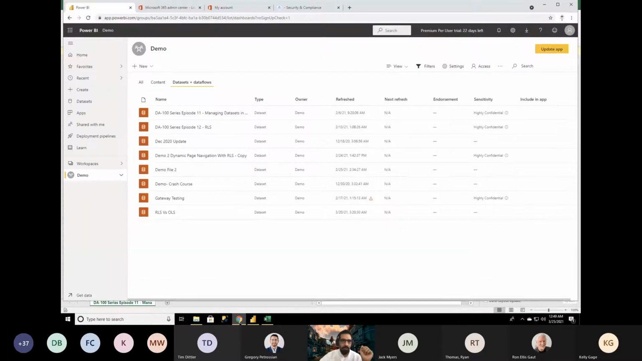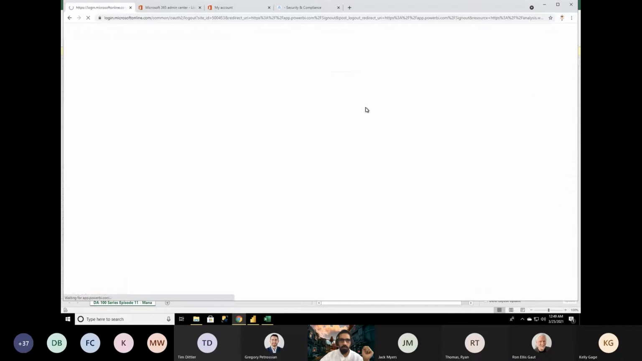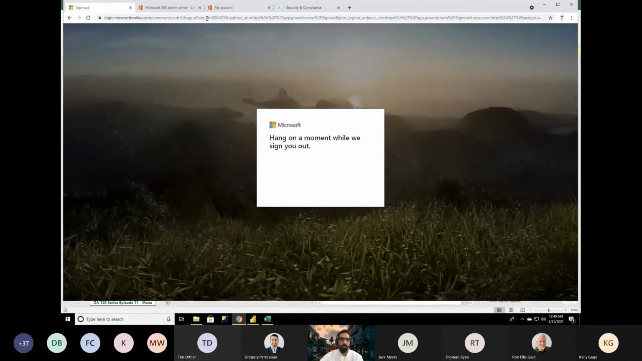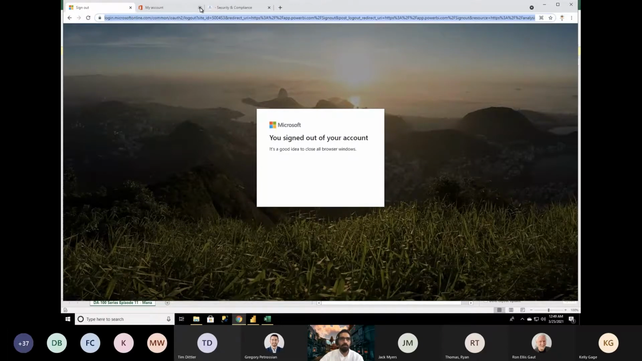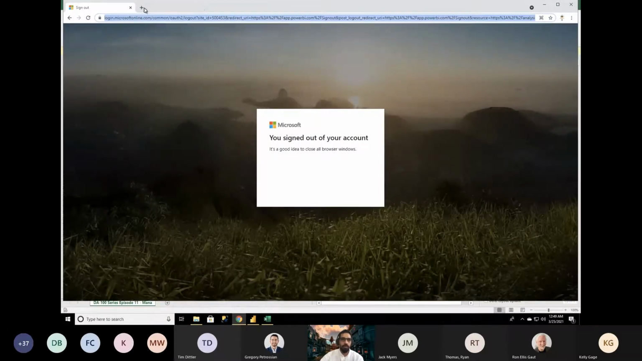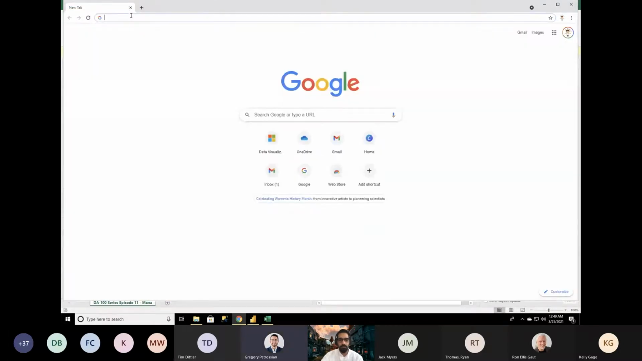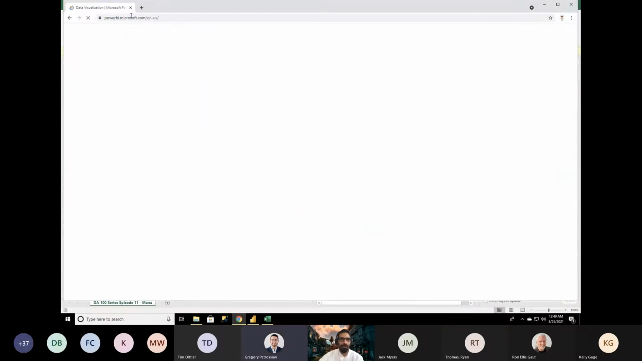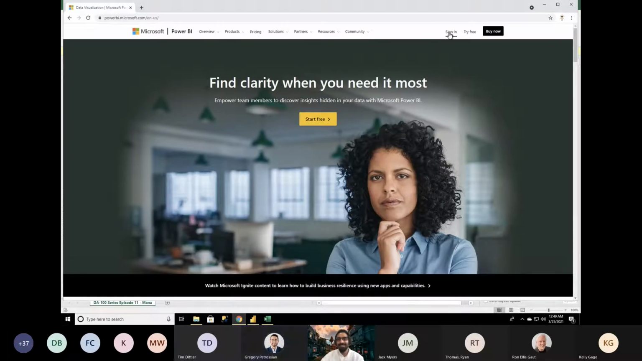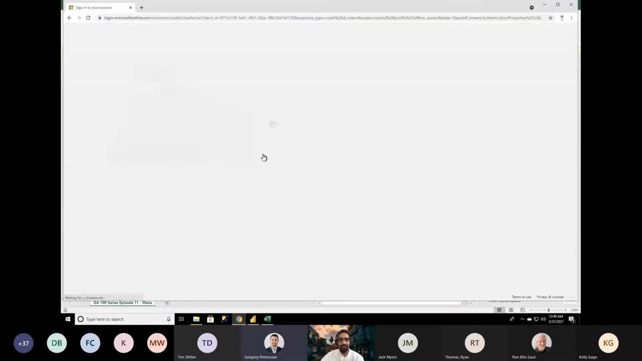So let me see whether our newly created sensitivity labels are available or not right now. Let me log out and log in. Perhaps that's going to work now. Okay. All right, fingers crossed. Yeah, it made it.